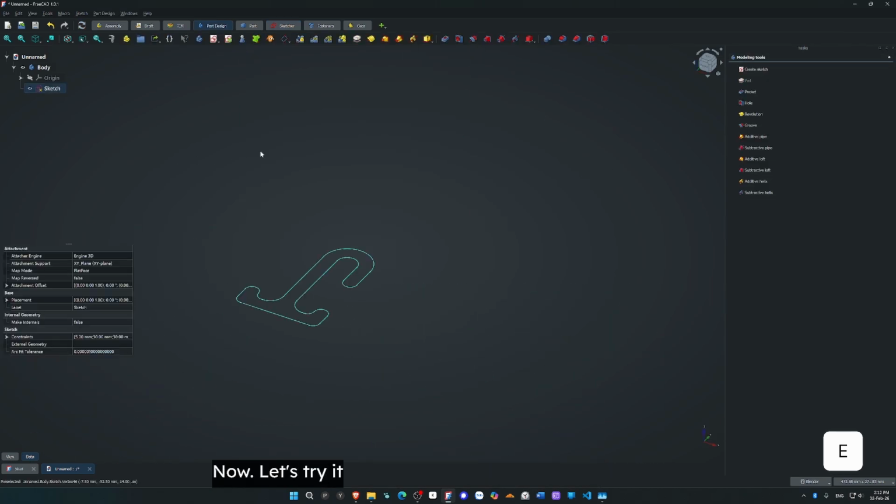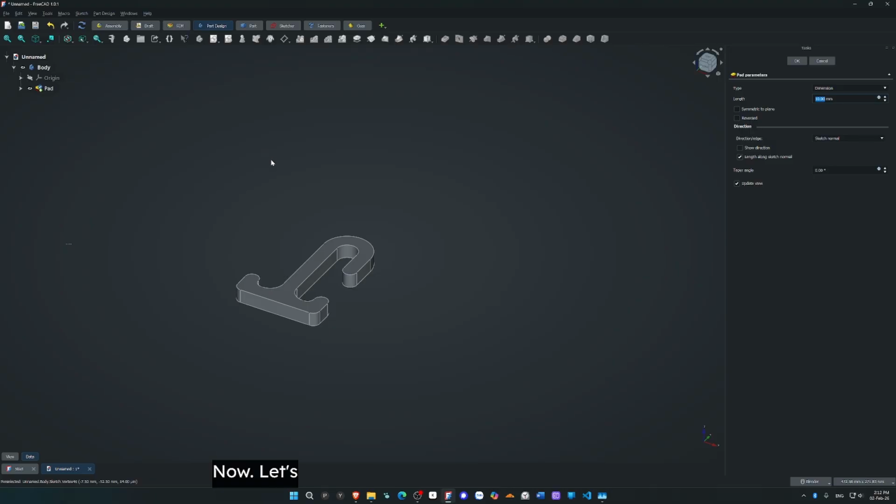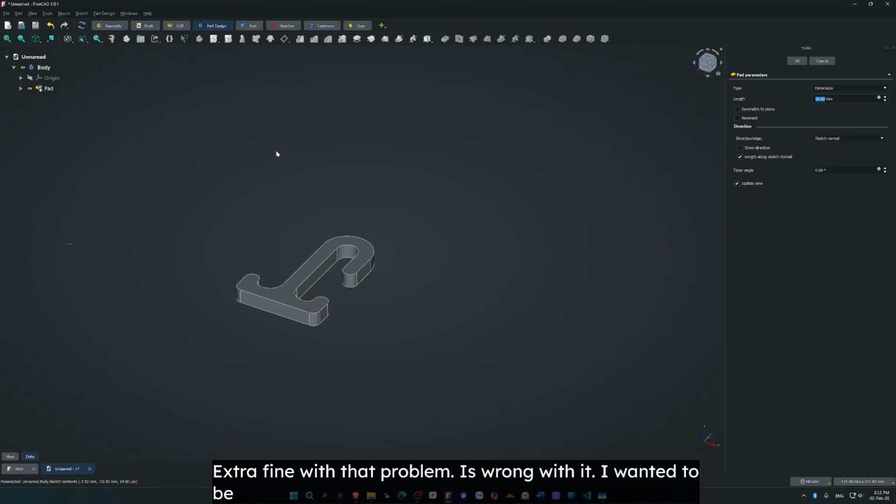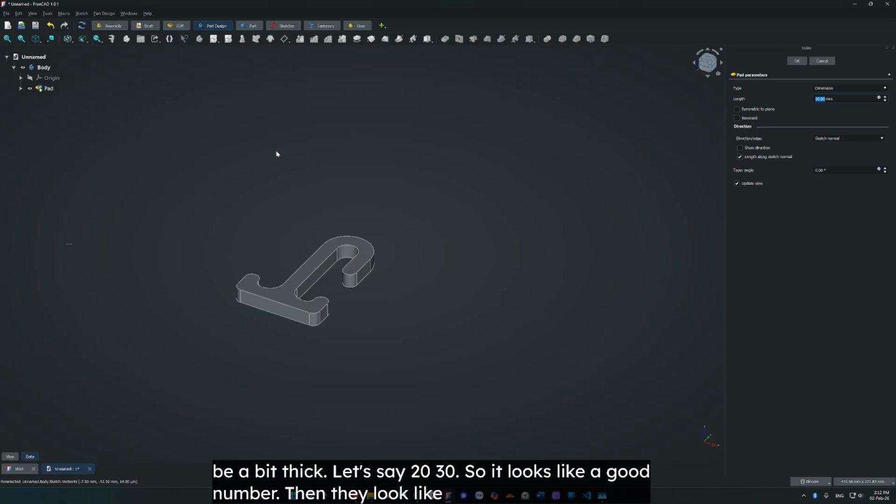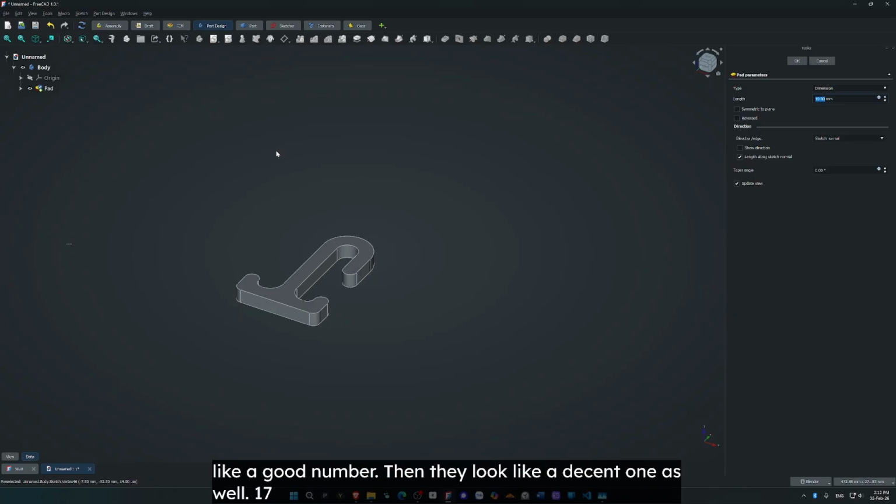Let's try to extrude. Extrude fine without any problem. What's wrong with it? I want it to be a bit thick. Let's say 20, 30. 30 looks like a good number. 20 looks like a decent one as well. 20mm. Let's go for 20.